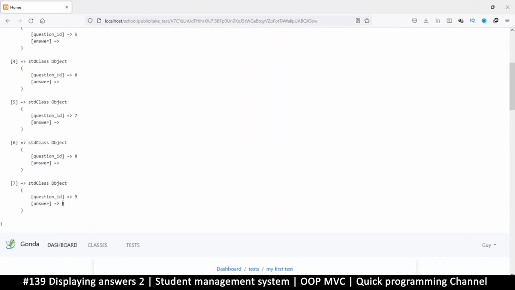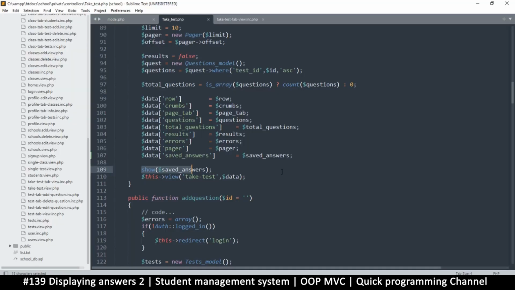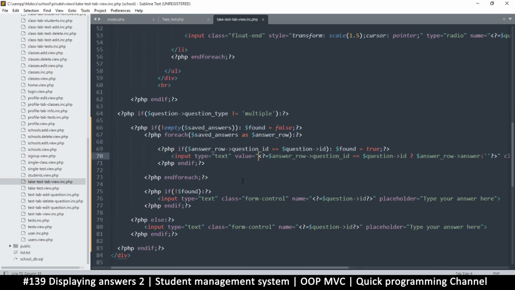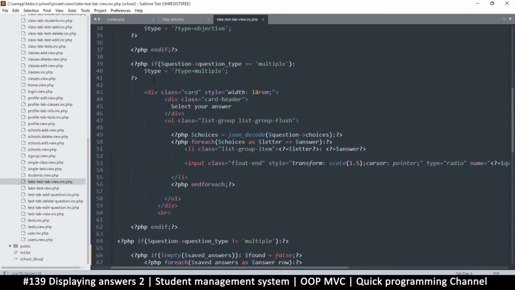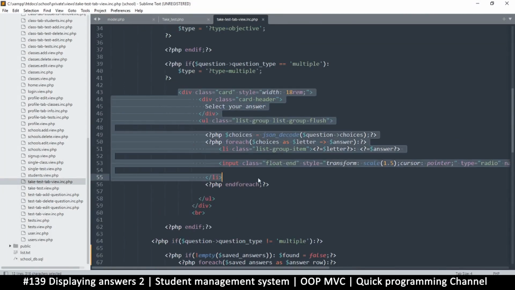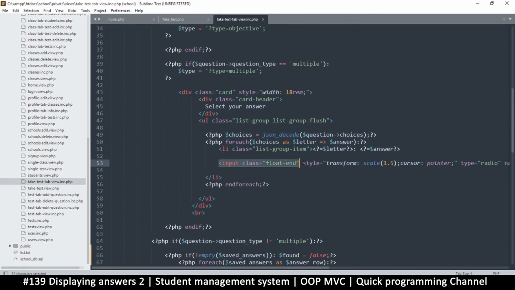So we just need this multiple choice to also work. So answer is equal to B. So question ID there, and then this one. Let's go and have that done as well. The multiple choice one happens around here. Yeah, this is the input right here.